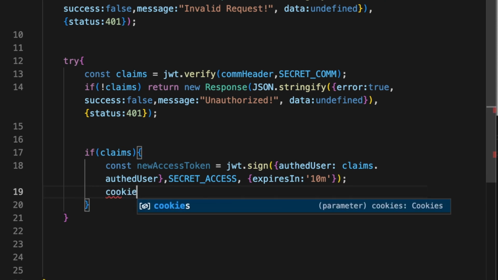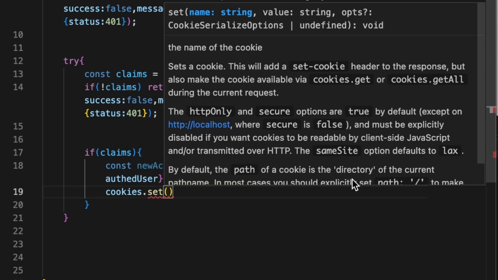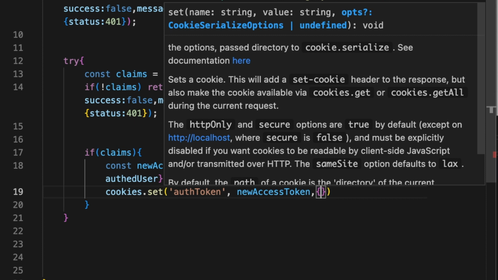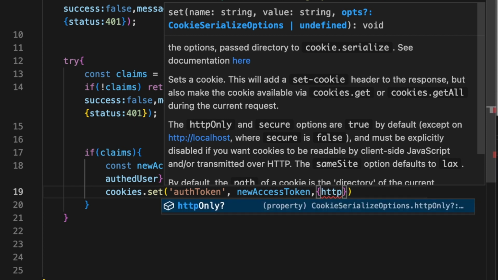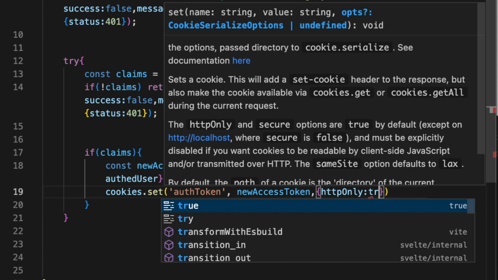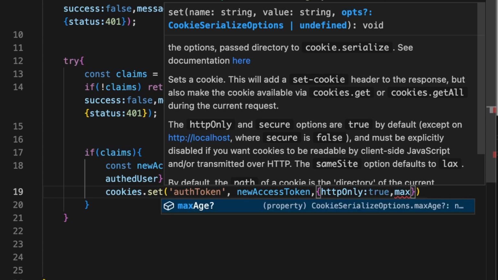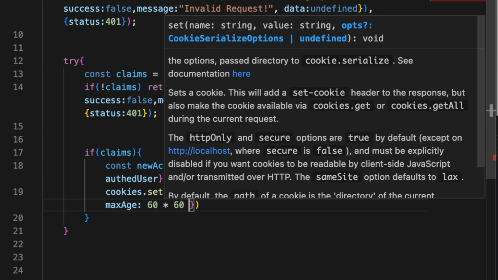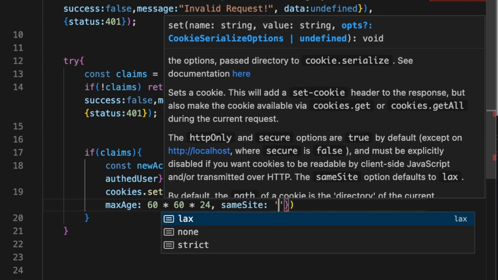And then what we're going to do is a cookies.set. We're going to set auth token to new access token, and then a few options that we need to set here is HTTP only, true, max age is going to be 60 times 60 times 24, so we're going to leave the cookie good for a day, but you can make it less if you'd like, since the token that's inside of it will be expiring every 10 minutes anyway. And then we need to set same site to strict.